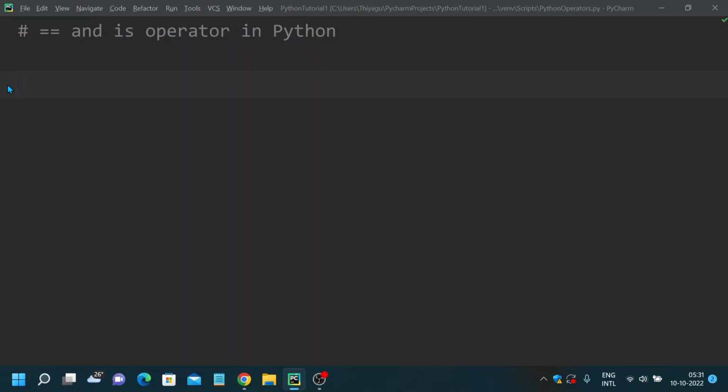In this Python beginner tutorial series, today let's discuss the difference between the equal operator and the is operator in Python. This is a very important concept in Python, but sometimes it is a little confusing to understand the difference between the two. Do not worry, let's see those operators with examples so that you will have a very clear understanding.